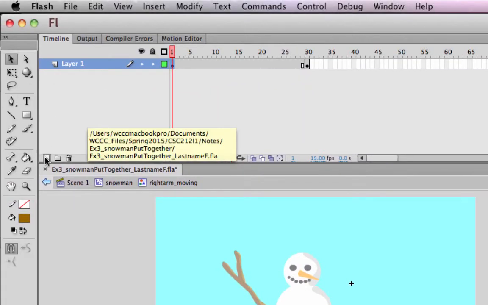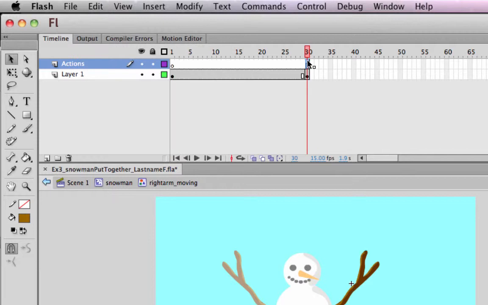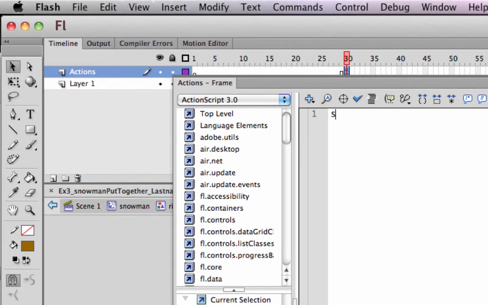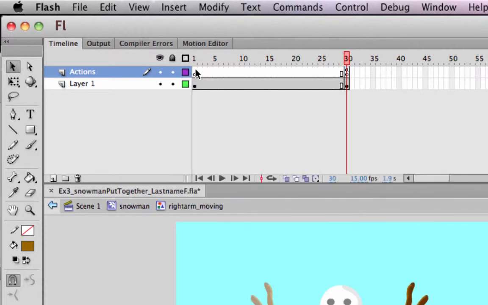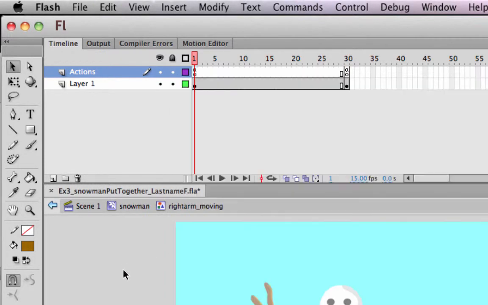And I'll have to make an actions layer. I don't have to, but it's a good thing to do. I'll put actions up here, and remember we have to put a keyframe at the end so that it stops at the end, and we need to put a stop action there. That's why we need the keyframe. So I'm going to go in here and do a stop, semicolon. I'll just copy it, and then I'll go back to the first keyframe, open this up, and paste it. That way we have a stop on each one.